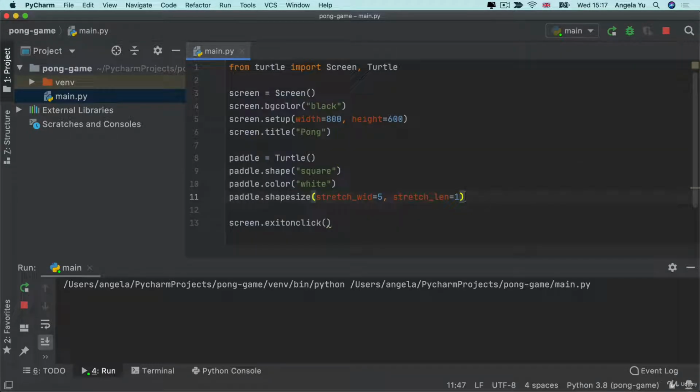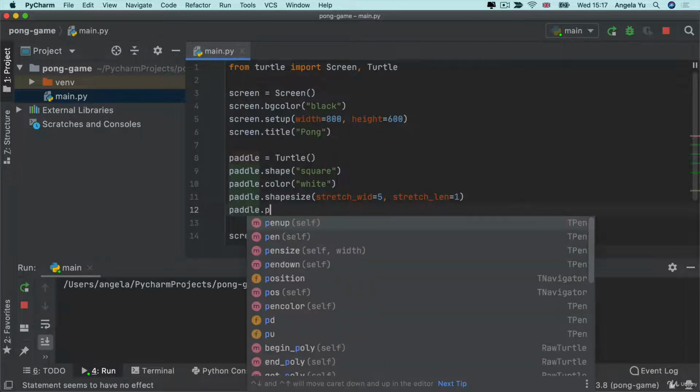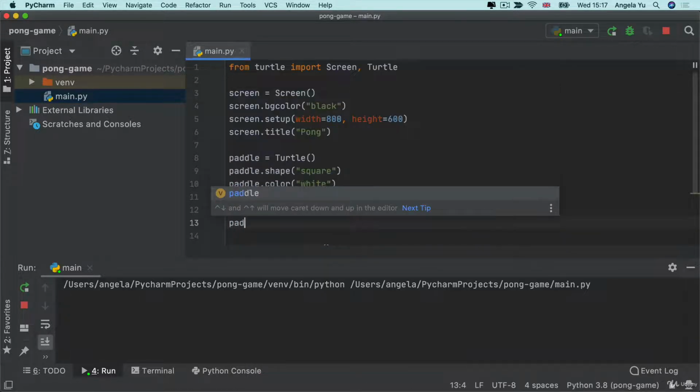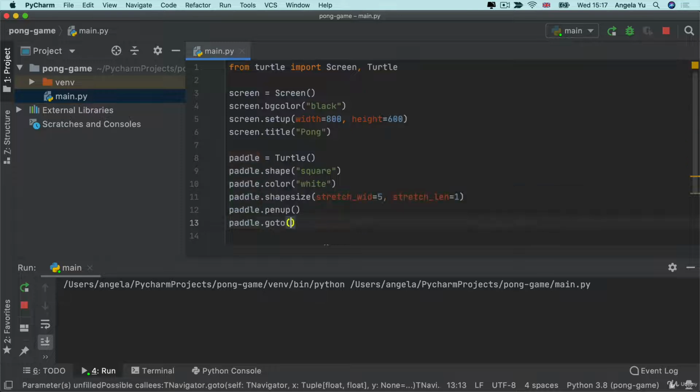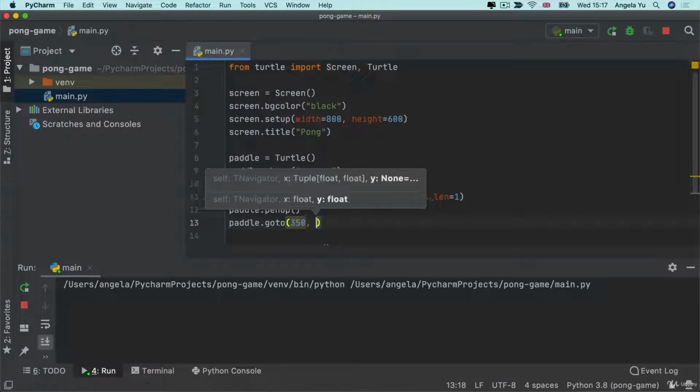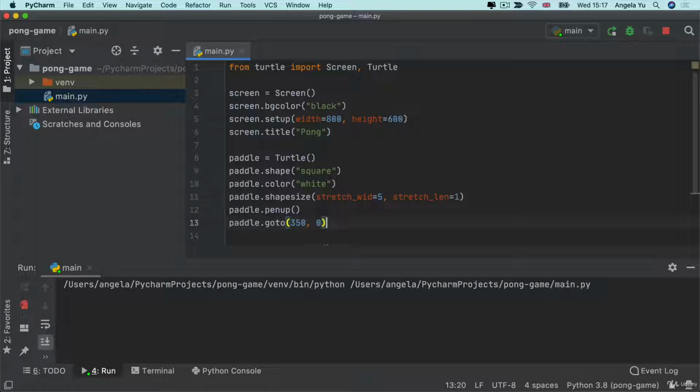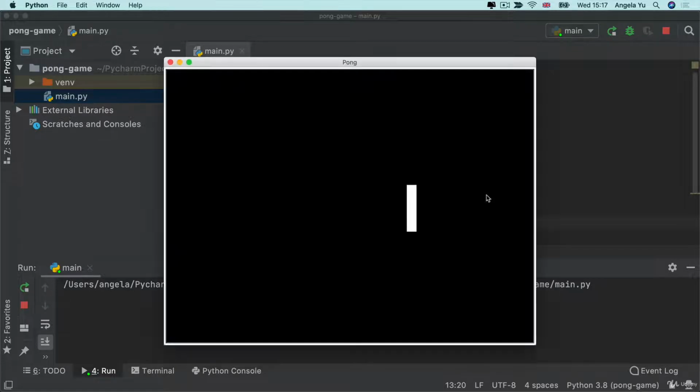As always, it gets initialized in the center at the coordinate 0, 0. So in order to move it to the position we want, we have to get it to pen up, and then we can tell it to go to the position that is 350 by 0. So 350 on the x-axis and 0 on the y-axis, like that.